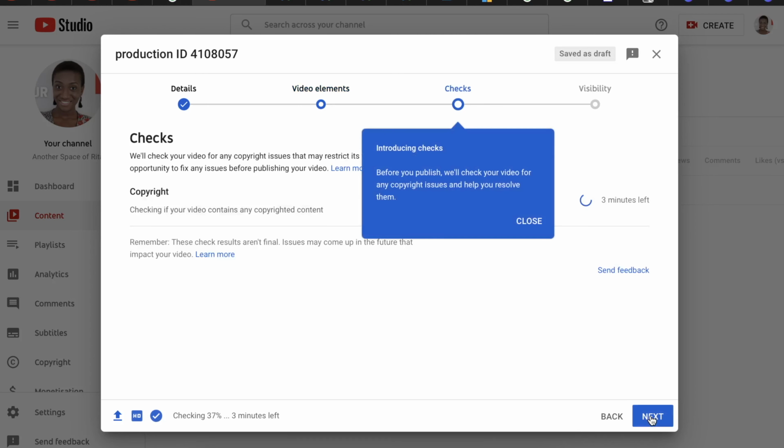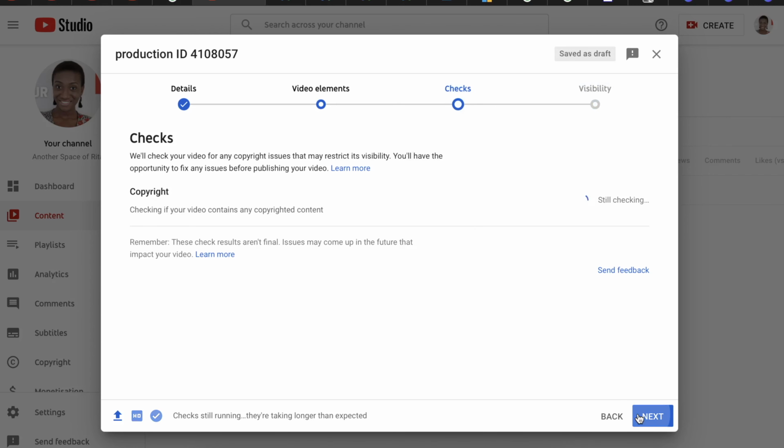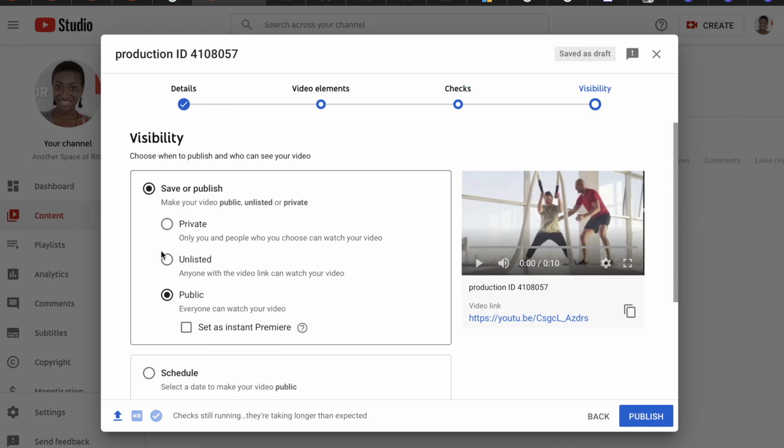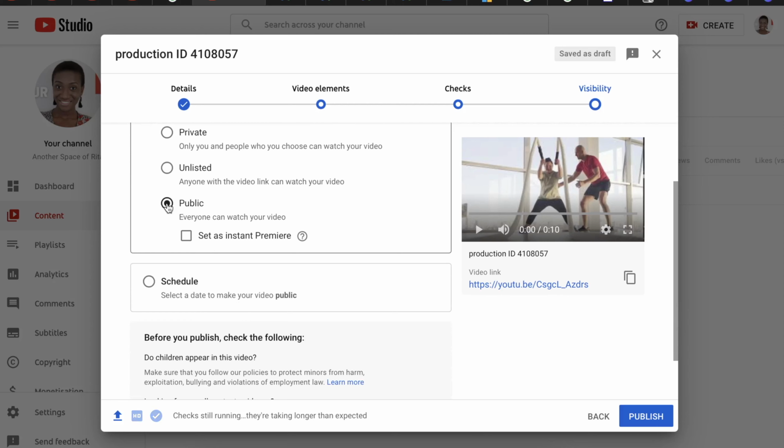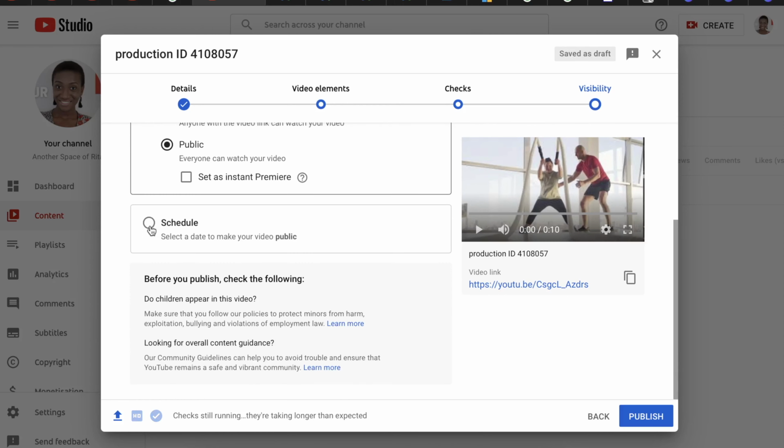Click on next. Once this check is done, you just click on next and you'll be able to make your video public, or if you want it to be private or unlisted, so that anyone that has the link will be able to see your video. You can decide to choose that, but I always leave my videos public. You can also select a date and time you want to make the video public. If you want to schedule that, you click on this option, fill in the date and time, and I'll hit publish, and my video will be on my channel.